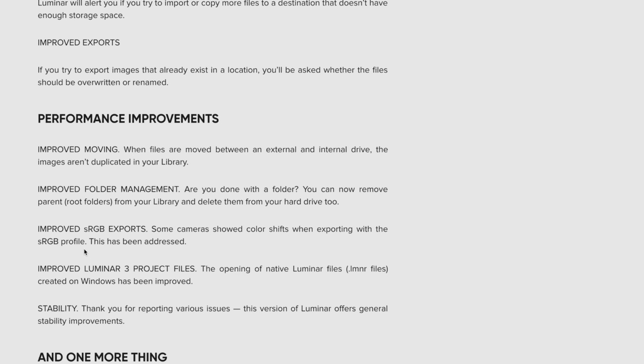Improved sRGB exports. Some cameras showed color shifts when exporting with the sRGB profile. This has been addressed. So I actually saw a couple of photos on Instagram where a Luminar user actually added them and highlighted that problem. So it did look a bit ugly, to be honest. Improved Luminar 3 project files. The opening of native Luminar files created on Windows has been improved.